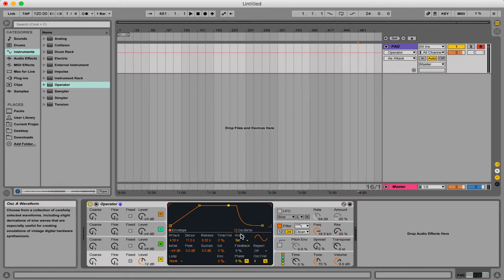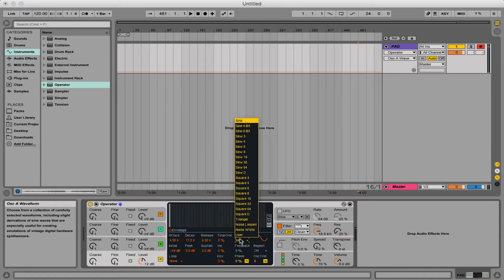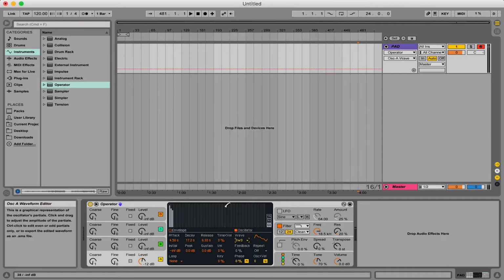There's a wave category here, and it says choose from a collection of selected waveforms, including sine waves or square or different types of things to shape the sound of this synthesizer. So if you click on hardware here on the sine itself, it'll bring up a number of preset sounds. So we were on sine, but I want to change this to maybe a saw wave. And a wave is just the waveform of like a frequency form. You can see what it looks like here.